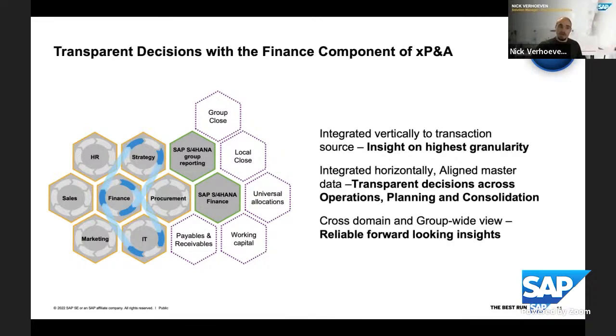So if we find an insight, we find a variance, we can actually drill through to the lowest level, meaning we can do analysis on transaction level, because we don't have to duplicate the data for analysis from S/4 to our planning platform. Horizontal integration as well. So we have pre-built connectors to make sure that the master data that you're using for your actuals analysis is the same master data we use for planning. So we can actually perform a comparison between plan and actuals.